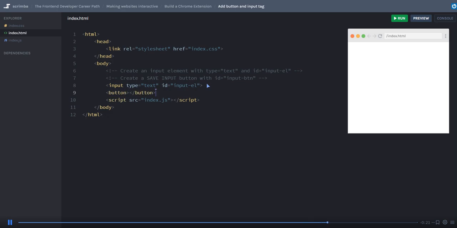Do button. That is not a void tag. It should have a closing tag and an opening tag. And in between, we are going to write save input. And the ID is set here as input-btn. If we now run this code, you can see, yes, indeed, we have an input field and a button. Great job.